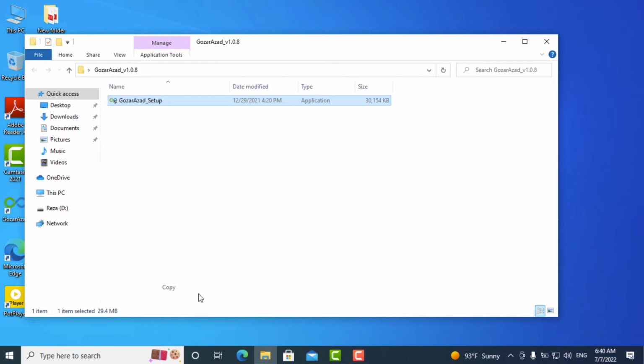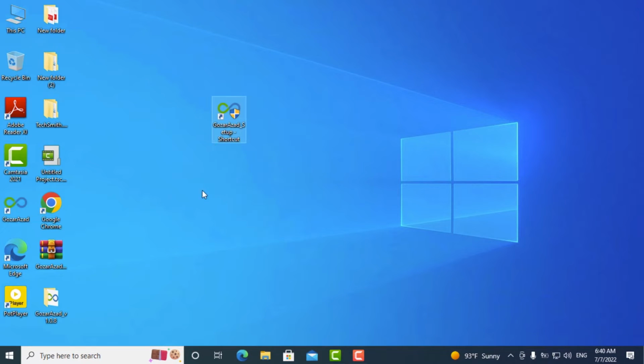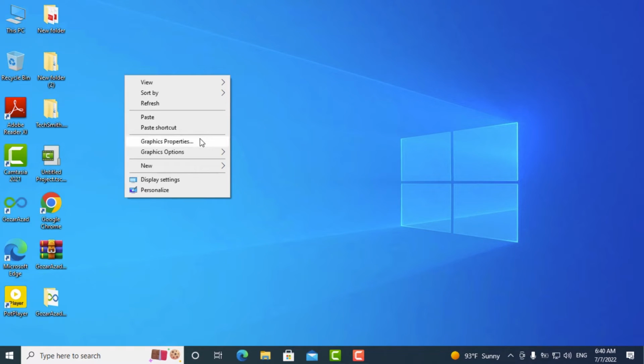As you can see, when I pressed copy and wanted to paste it, I used the paste shortcut. I didn't copy that file. I pressed copy, but I didn't copy that file. I copied the shortcut, and this is the shortcut for the setup file, and the location of that is in the Gozar Azad folder on my desktop, not the running app. And this is the paste shortcut. Graphic properties and graphic options are for upcoming videos that I'm going to share. These are not for the desktop part, so I'm going to skip them.